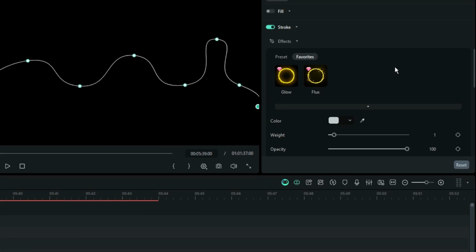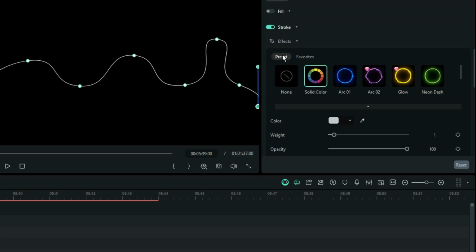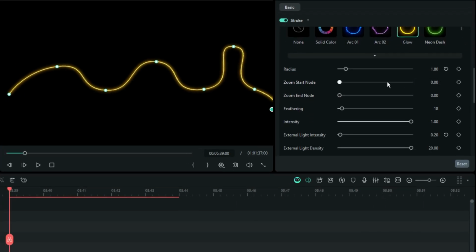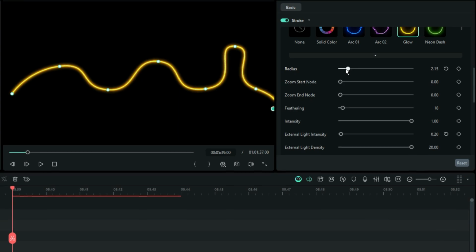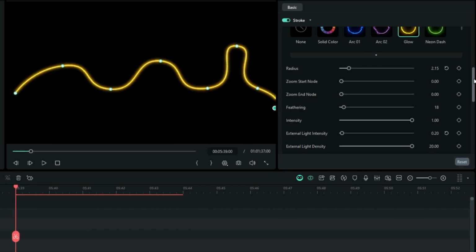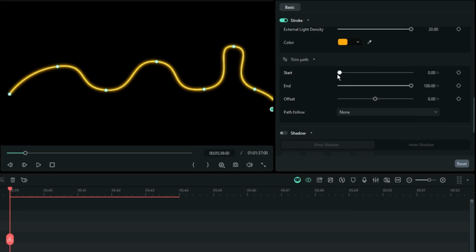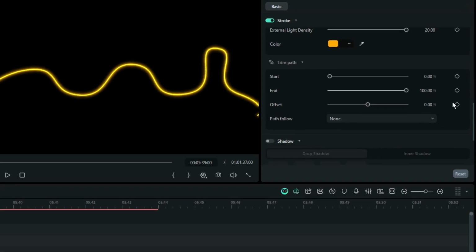Starting off with the effects. Alright, so you can choose any of these options right here to stylize your drawing the way you want. And just below here are the parameters or the adjustment settings. Now when you move further down here, there is a trim path option, and this actually animates your drawing.